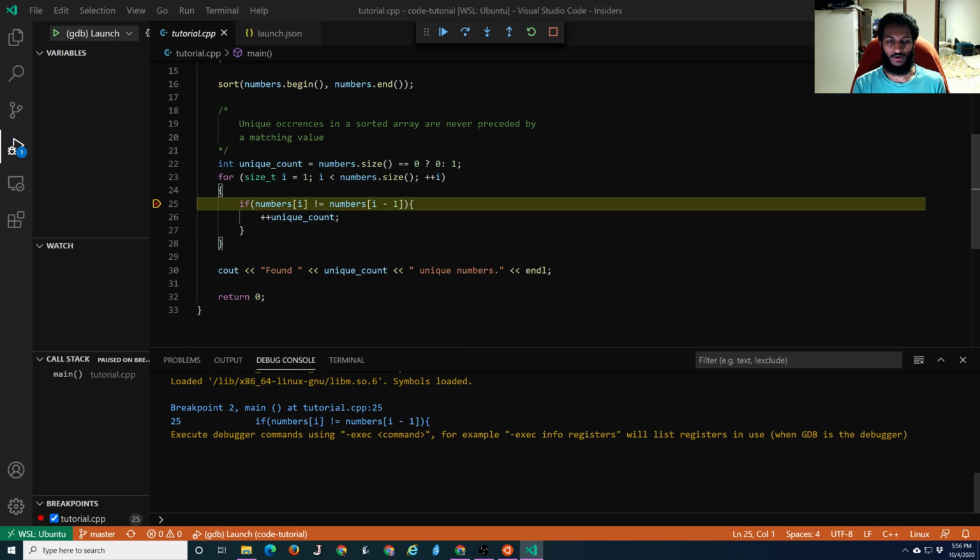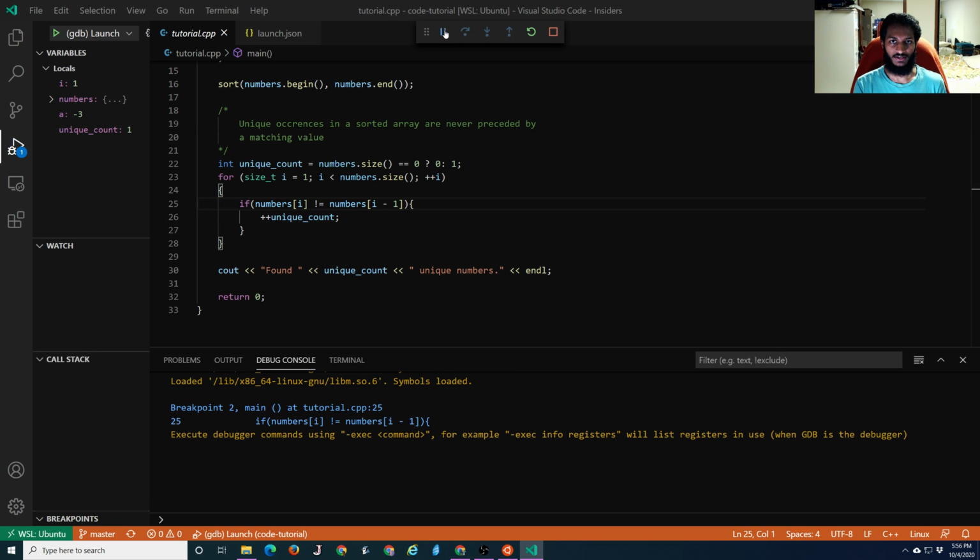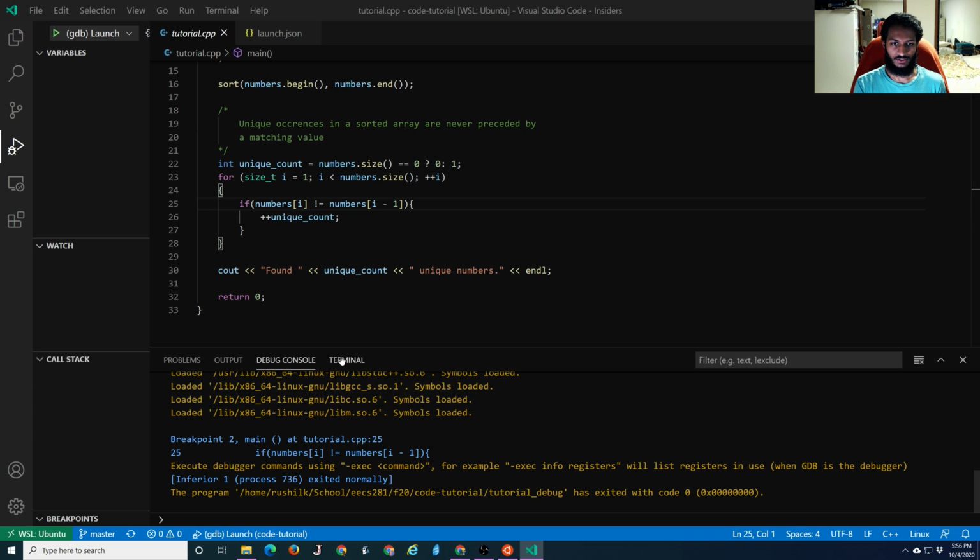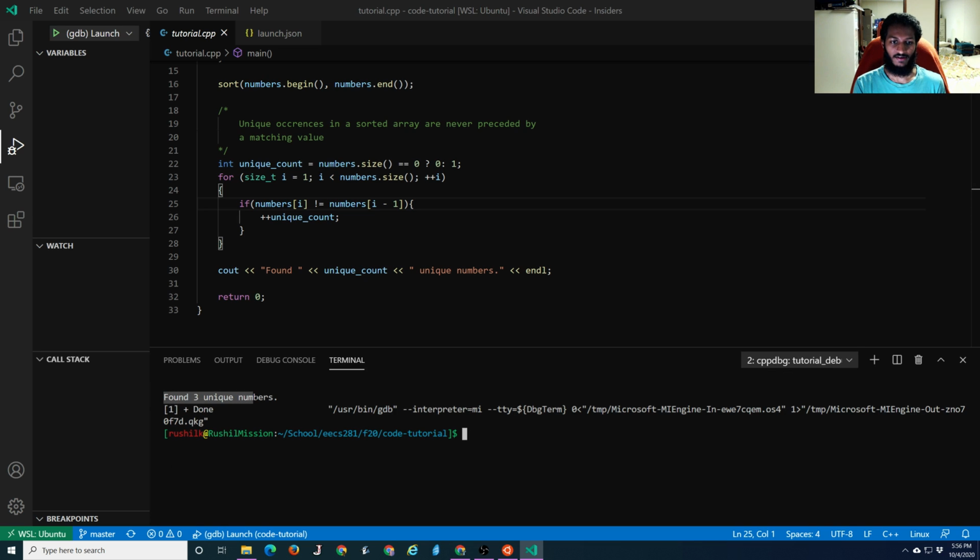Okay, and now it ran our code and it stopped at this breakpoint. So I'm going to get rid of this breakpoint and continue. All right, and it's done. So if we look at our terminal, it should say found three unique numbers.